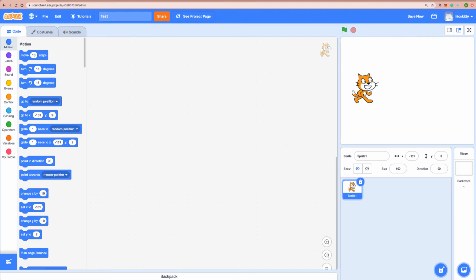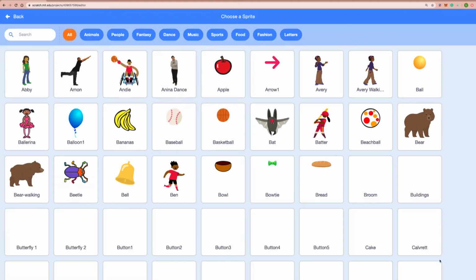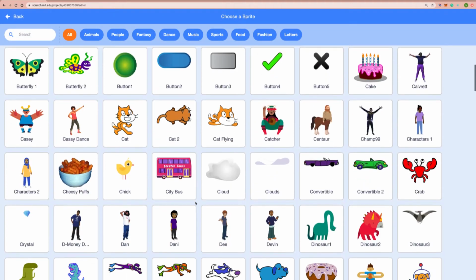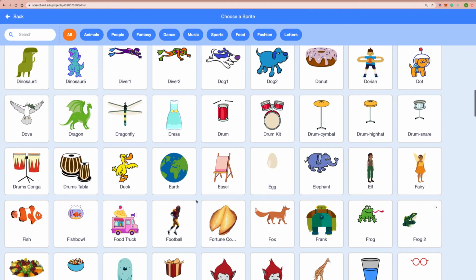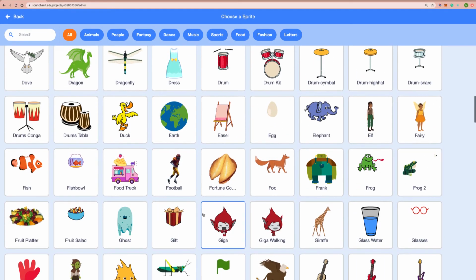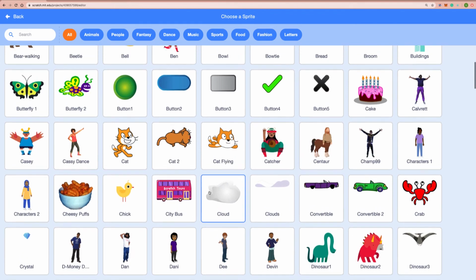This cat is actually going to be called a sprite, and sprites are just the characters that we use in Scratch. Down here, we have the option to choose a sprite. Over here, the first button, the magnifying glass, allows us to choose a sprite from Scratch's huge library of different avatars. All of these can be used as sprites. For now, we're just going to stick with the cat and click back.